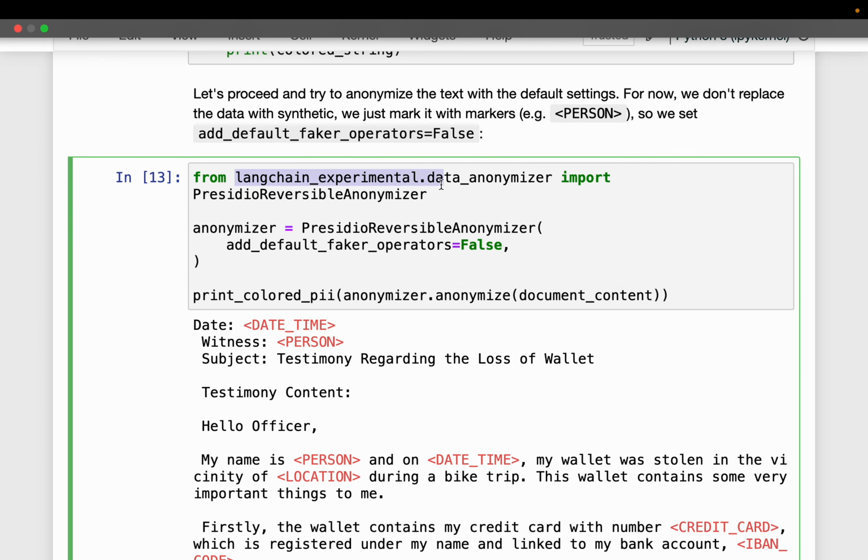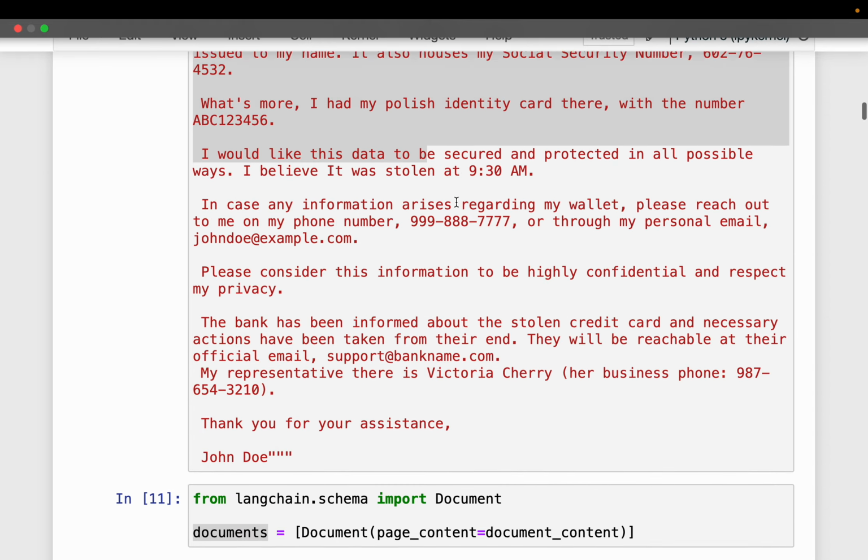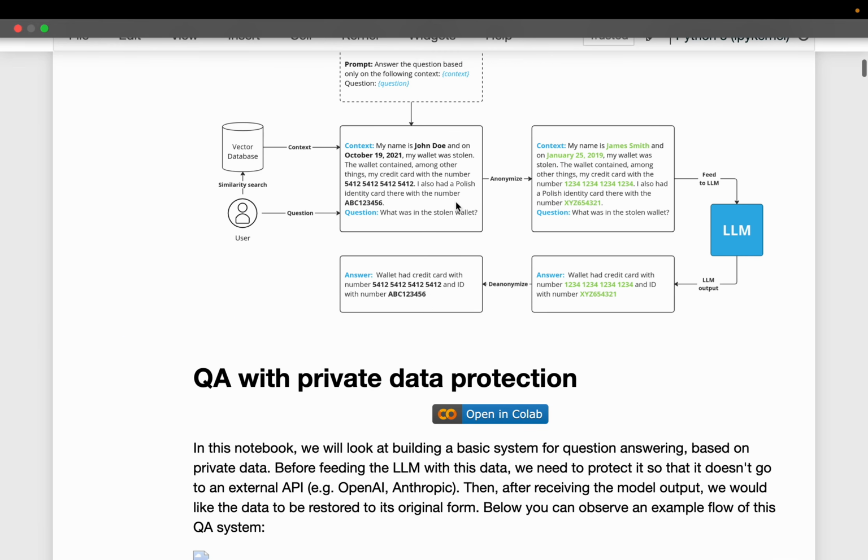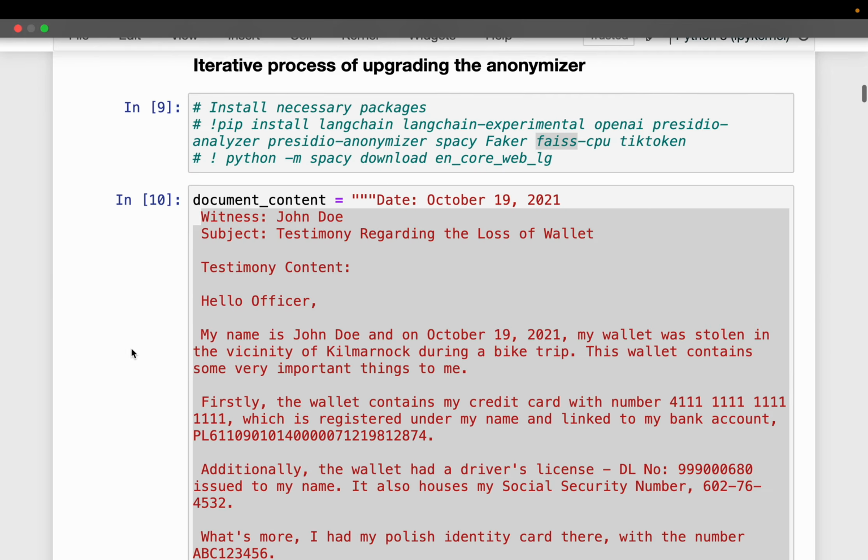So from LangChain, here we are taking this Presidio reversible anonymizer. As I mentioned before, the reason we are using the reversible anonymizer is because once we get the output from the LLM, we want to de-anonymize so that we get the right person name and right PII details, right? So this is the reversible anonymizer.